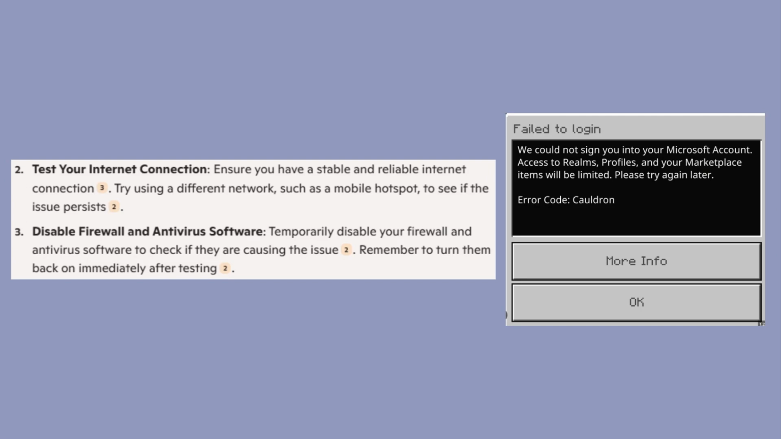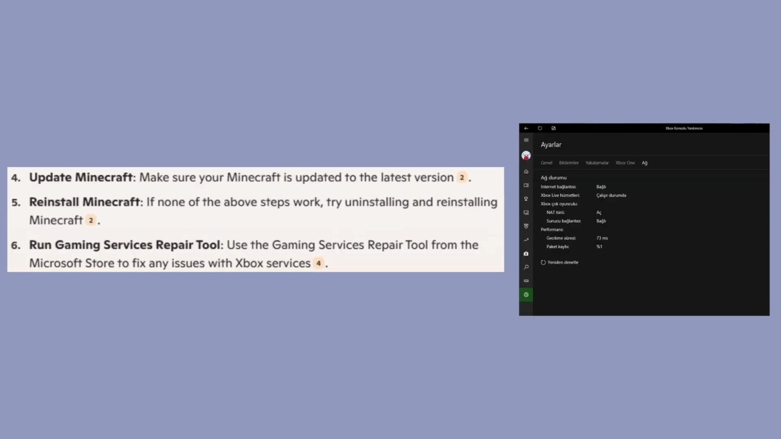Temporarily disable your firewall and antivirus software to check if they are causing the issue. Remember to turn them back on immediately after testing. Then, make sure your Minecraft is updated to the latest version. If none of the mentioned steps work, try uninstalling and reinstalling Minecraft.